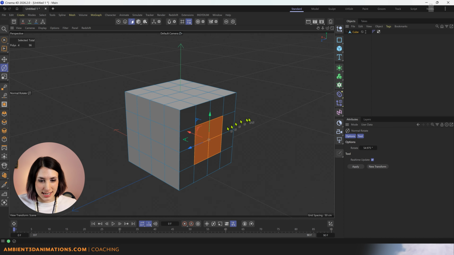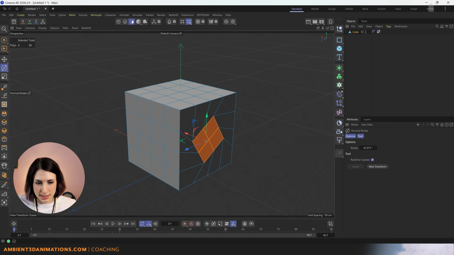And here I'll just click and drag my mouse and you'll see the values update in the rotate section we discussed, and you'll also see that I am rotating this. And yes, we are rotating this in real time because we have real-time update turned on.